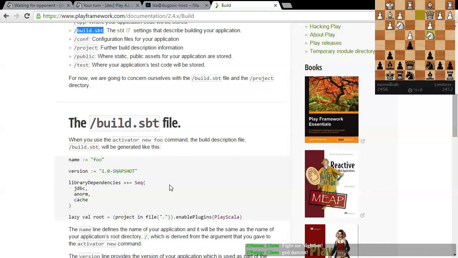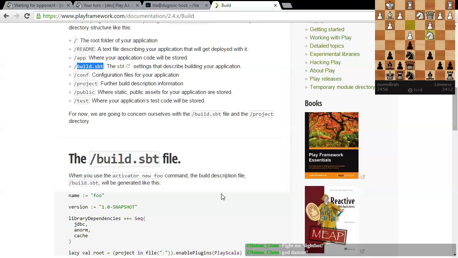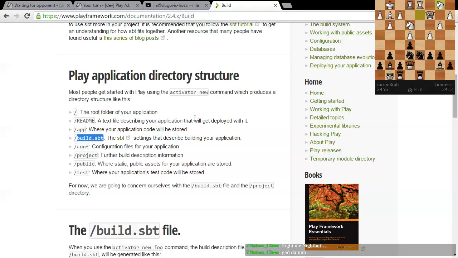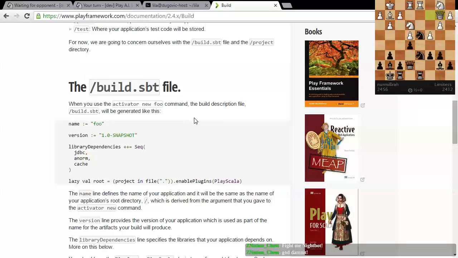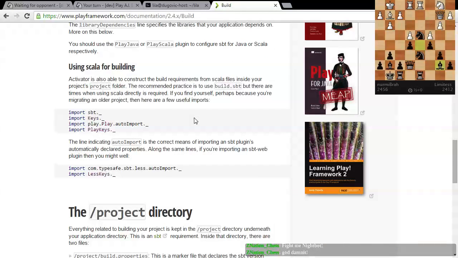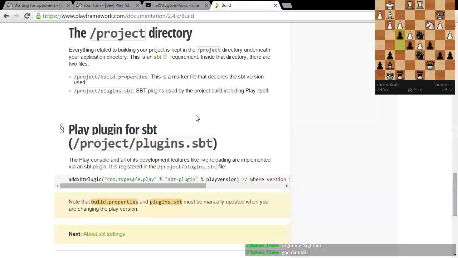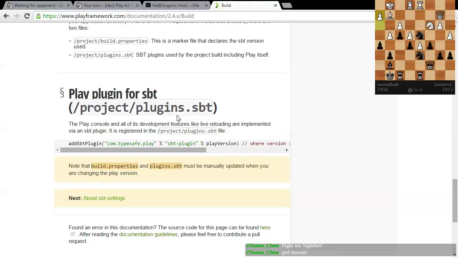Okay, so when I use activator, that creates a build.sbt file, but doesn't mean that I necessarily need to have one in my root directory. Just that this is one way to use a Play project or a Play application. Okay, Play plugin for SBT.